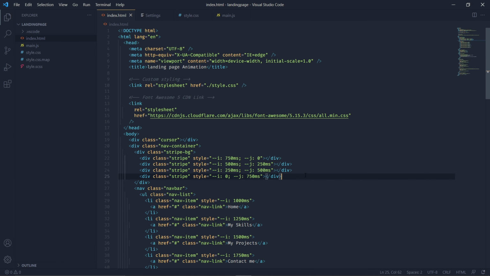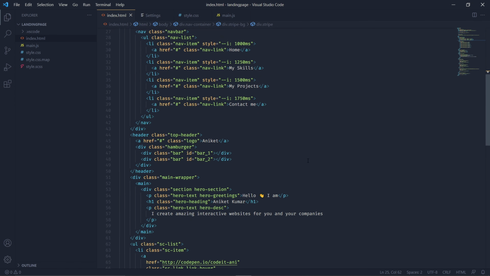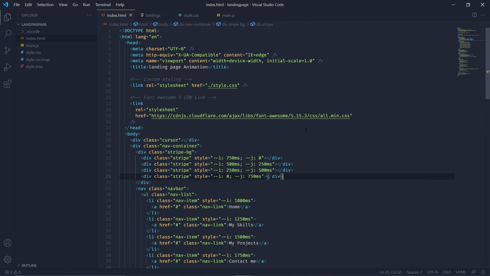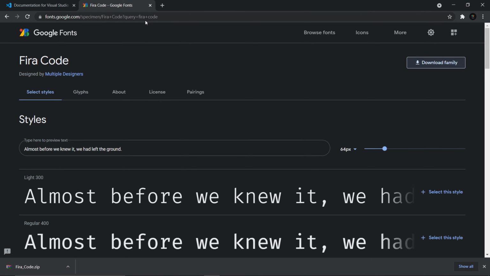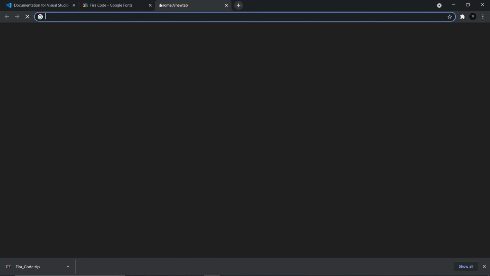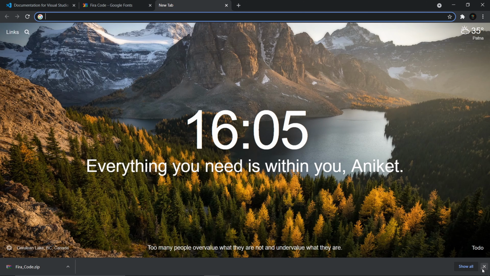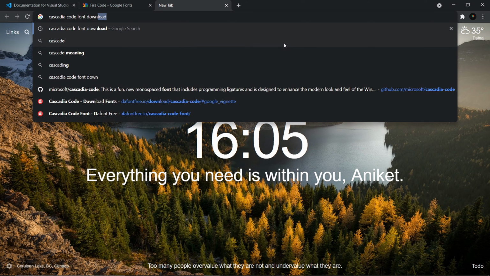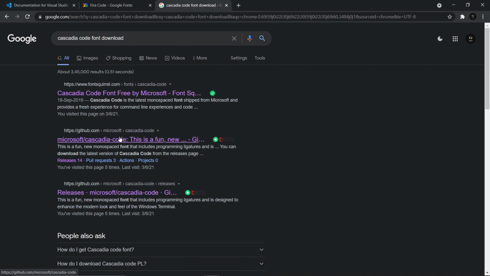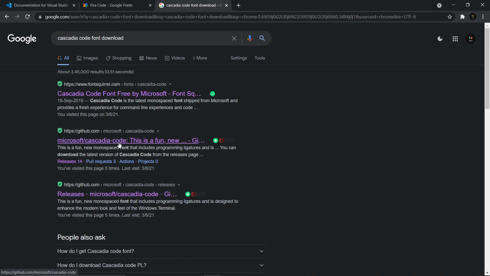So you can see, very beautiful. Now we have applied Fira Code here, and now we have to apply Cascadia Code. So we'll download Cascadia Code from our browser, and you'll get all these links in the description down below, so you do not have to worry about the links. I will search for Cascadia Code font download and click on this link. I'll give you the link in the description.